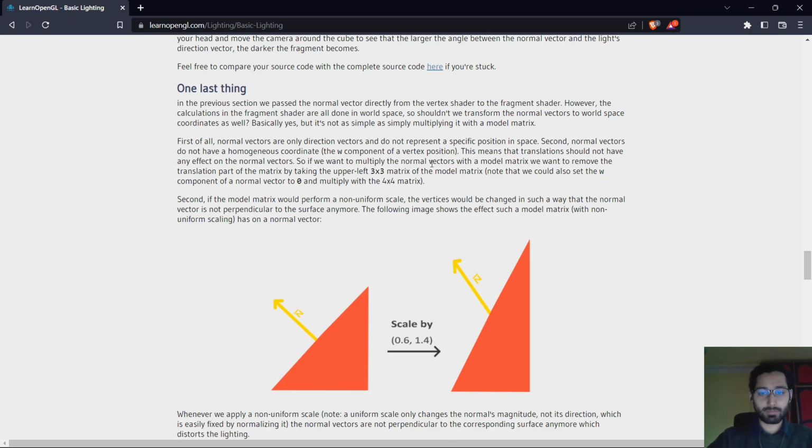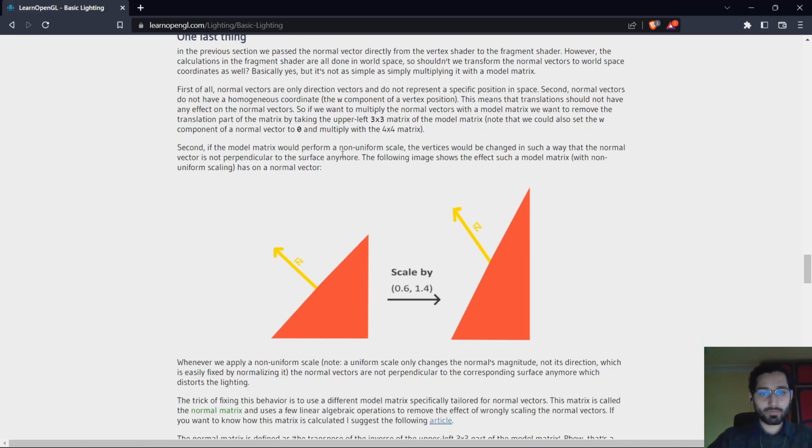So if we want to multiply the normal vector with a model matrix, we want to remove the translation part of the matrix by taking the upper left 3 by 3 matrix of the model matrix. Note that we could also set the w component of a normal vector to 0 and multiply with the 4 by 4 matrix. Second, if the model matrix performs a non-uniform scale, the vertices would be changed in such a way that the normal vector is not perpendicular to the surface anymore. The following image shows the effect such a model matrix with non-uniform scaling has on a normal vector.